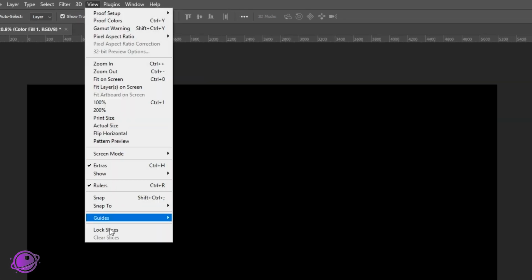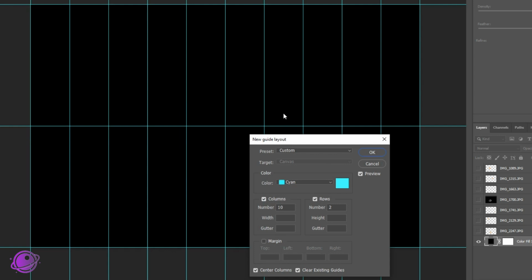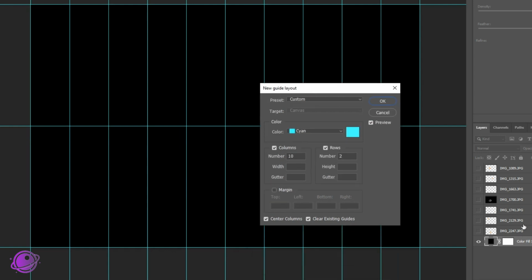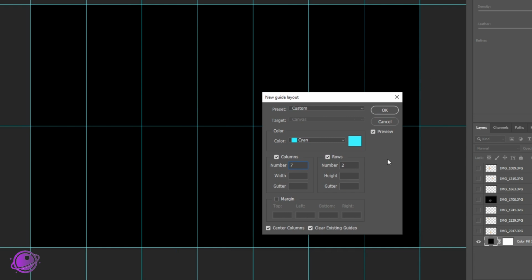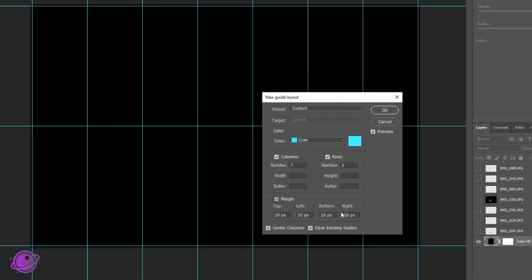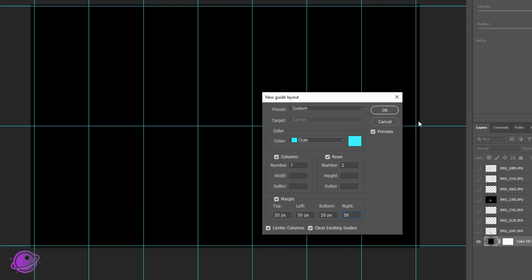So go to View, Guides, New Guide Layout. It's from a previous project, and I have 7 rows here, or 7 layers here. So you can do 7, and we have 7 boxes that get created. And if you want to make sure you don't touch the edges, you can click on margin and create some margins. The top and bottom margins I don't really care about, but left, let's say I'll do 50, and then right I'll do 50.